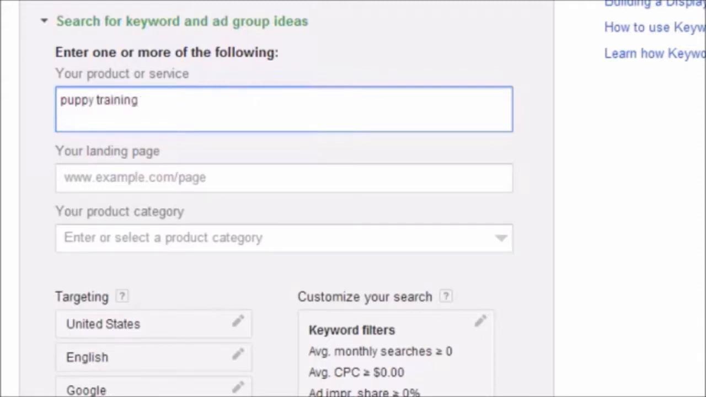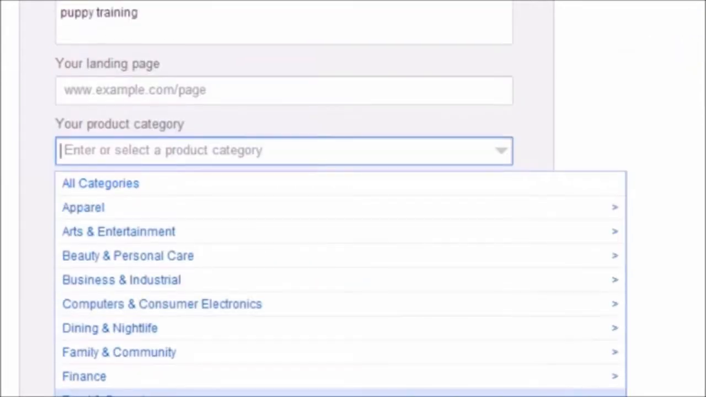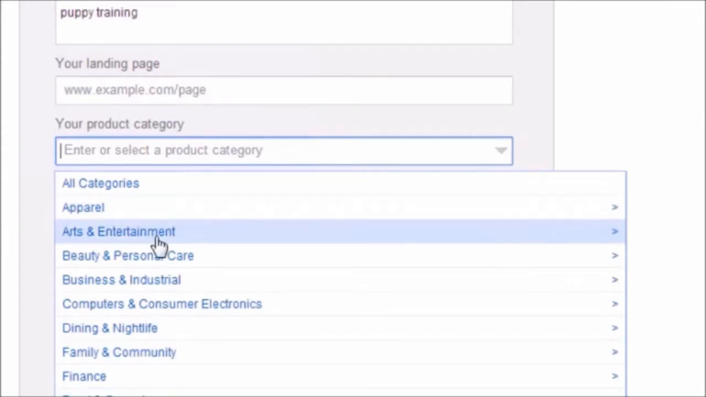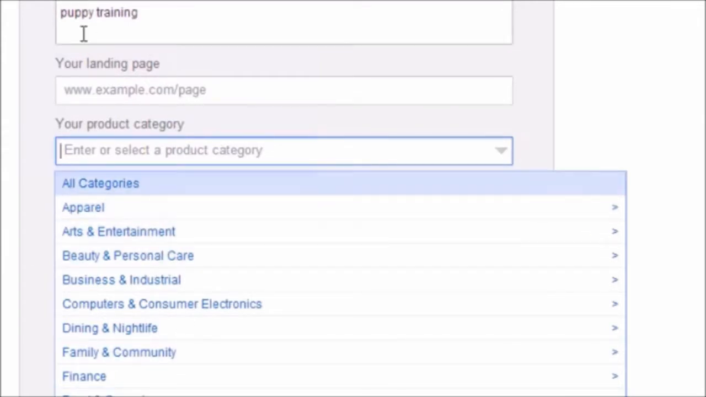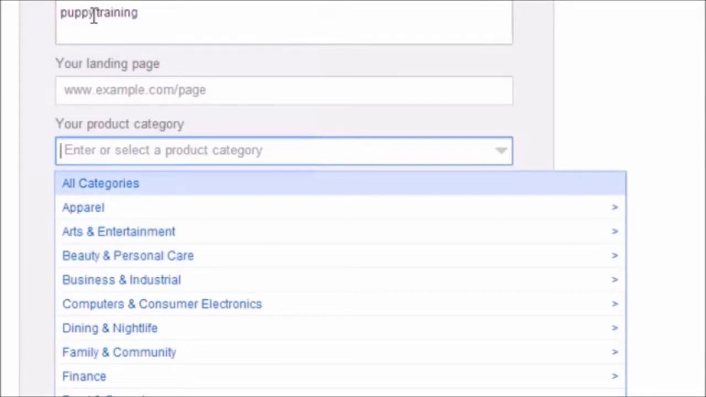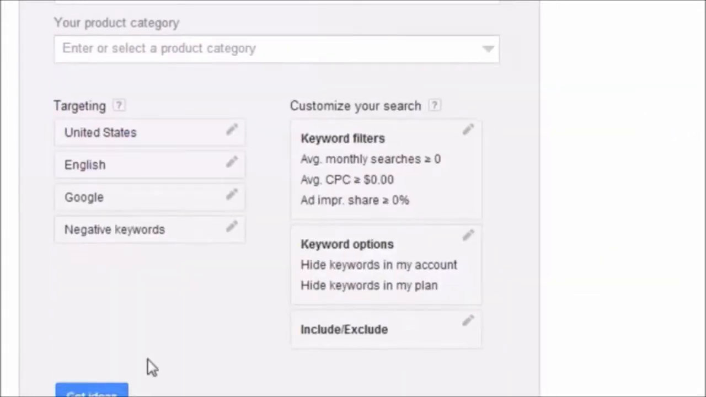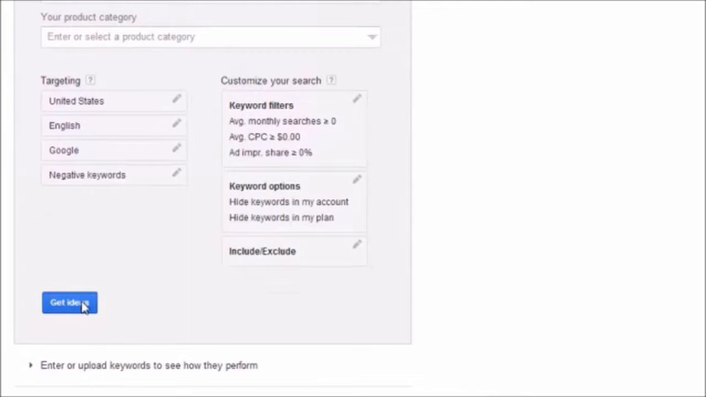and then I'm going to go ahead and select your product category. And the categories can relate to the puppy training. So I can relate it to beauty and personal care with maybe their health and things like that, the health here. So in this case, I'm going to choose all categories and get ideas.